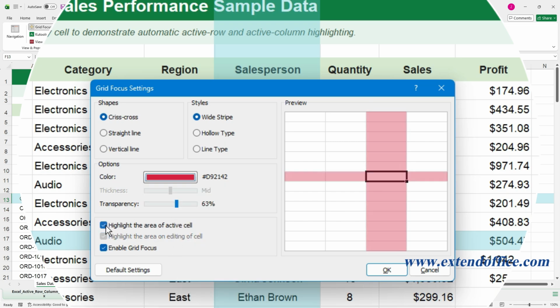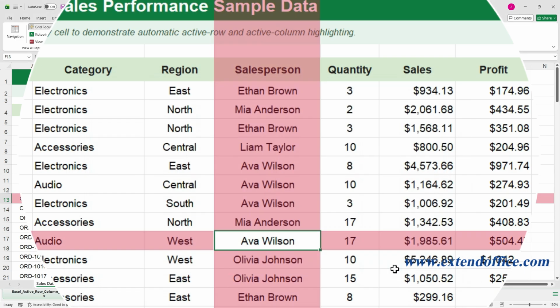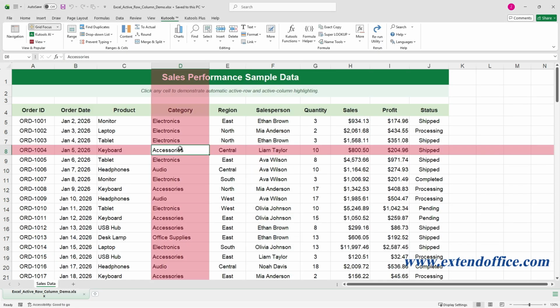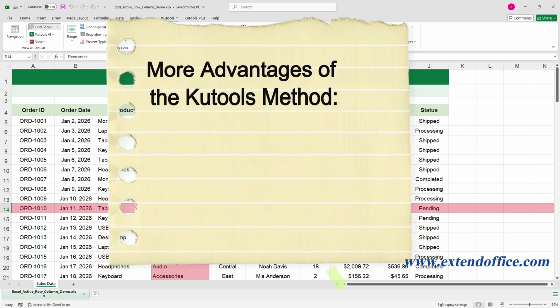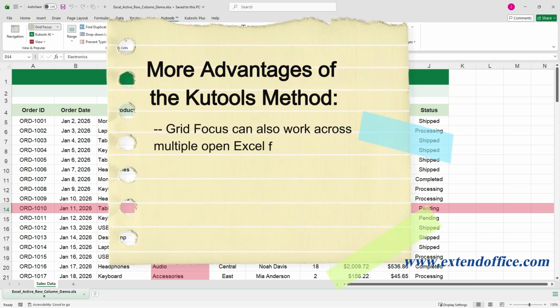You can also control whether Kutools highlights the active cell area or the area being edited. The Preview section lets you check the result before applying the settings. Click OK. The active row and column will immediately update to the new appearance. Grid Focus can also work across multiple open Excel files, so the experience stays consistent.